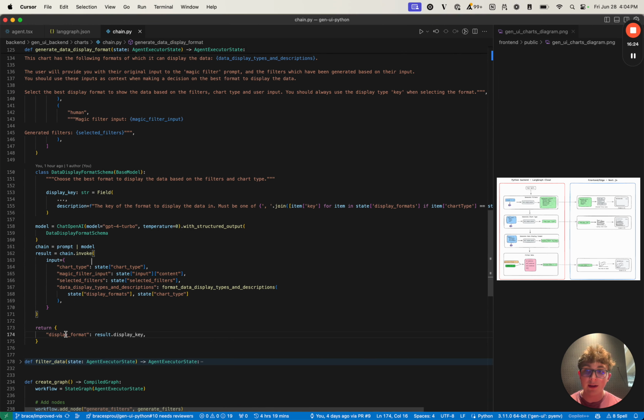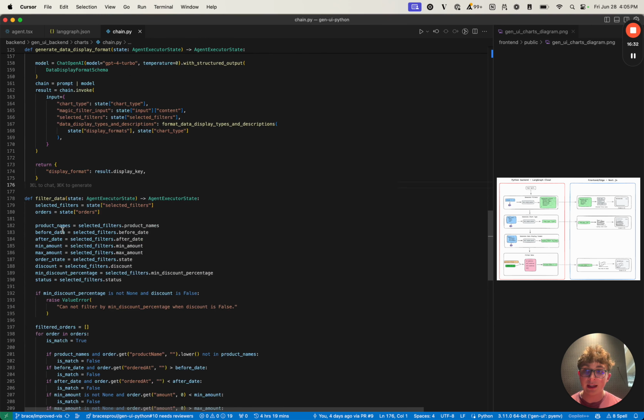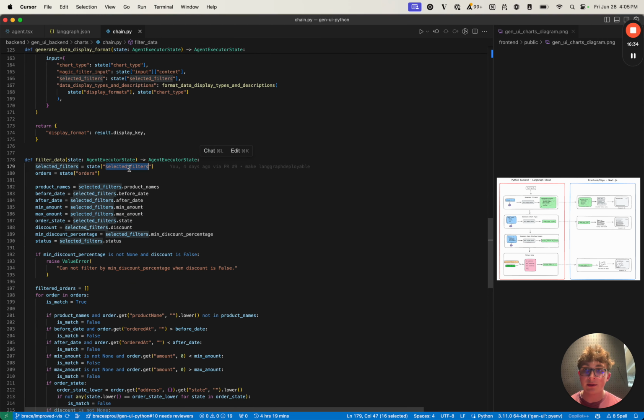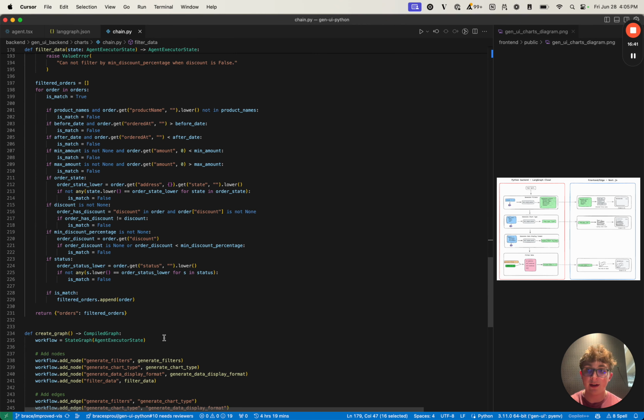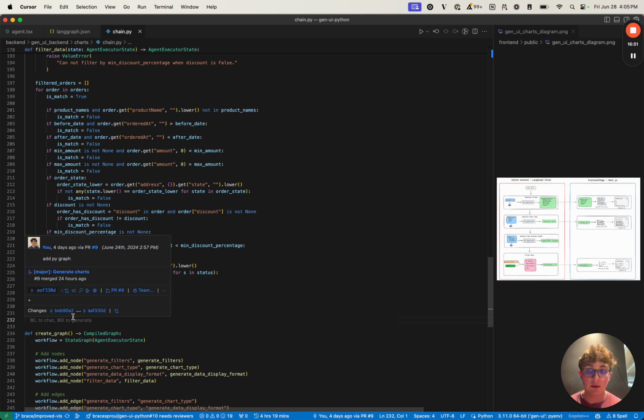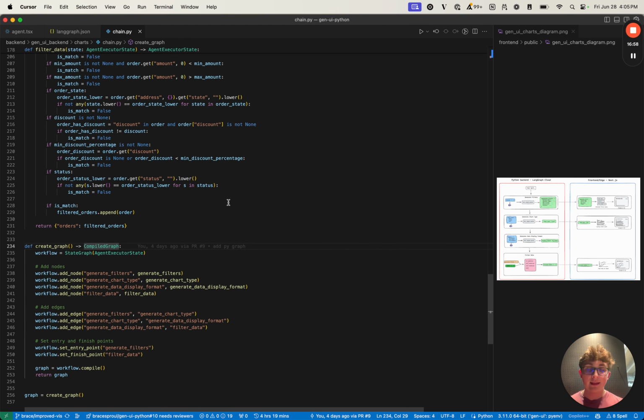We invoke our model and then update this data display format state field in our graph with whatever the LLM selected. Finally, we have our filter data node, which just takes in the selected filters from the state, any orders which we passed in originally, and then we just have some if-else statements which filter out the data, and if it managed to get past all the filters, we append it to this filtered orders list, and then finally return via the orders field, and that's just going to overwrite the orders field, where originally it was all of the orders, but here it's going to overwrite that to only the filtered orders. That's it for our backend.